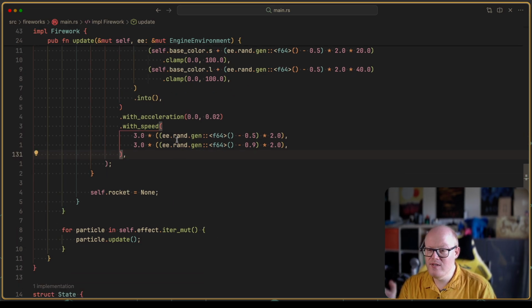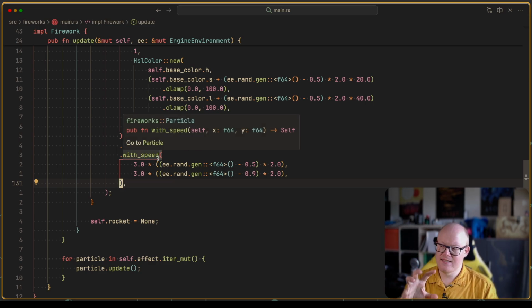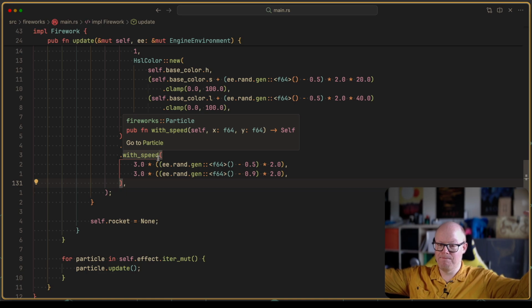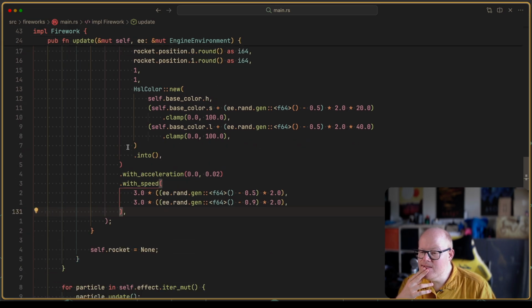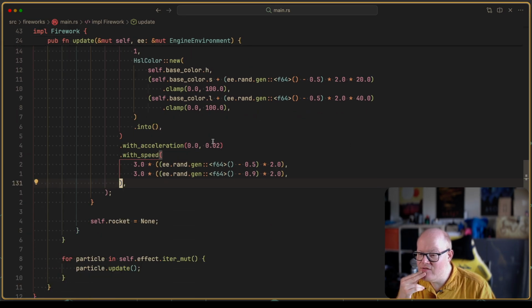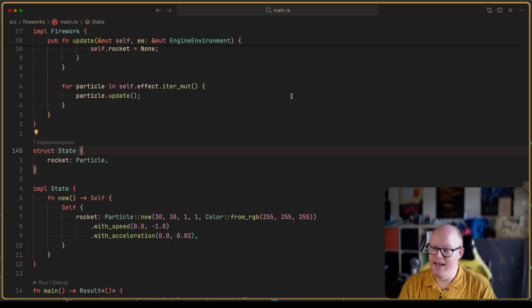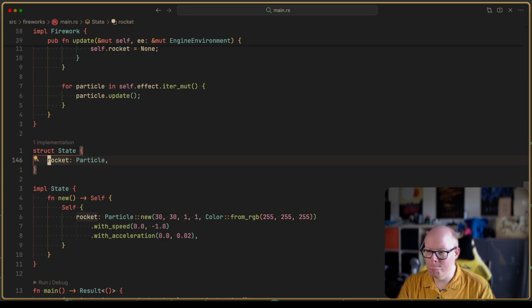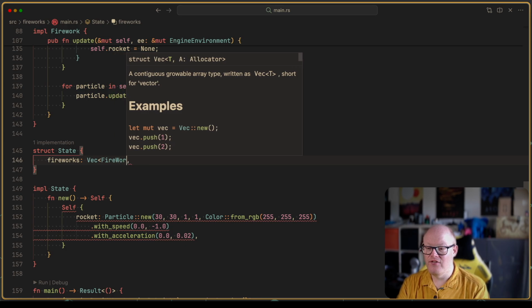So what we have now is a particle which is pulled down by gravity, and it has a certain speed moving upwards and outwards, and we actually have 25 of those. And we have this color here, and yeah. So I guess we could actually try and have some fireworks here now. So fireworks is a vector of firework.